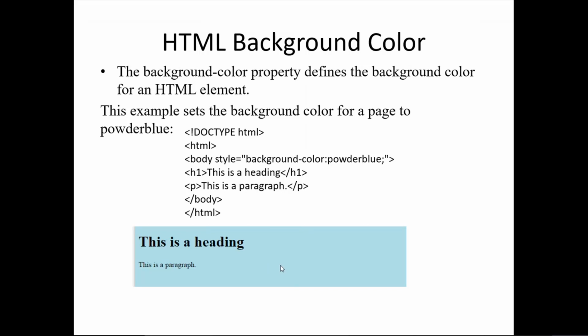So this is the output that will be displayed when this code is executed, because the h1 tag is there. This is the heading, and it will be displayed on a powder blue background. The h1 tag appears in bold, so that's why the heading is coming in bold and in a bigger size.